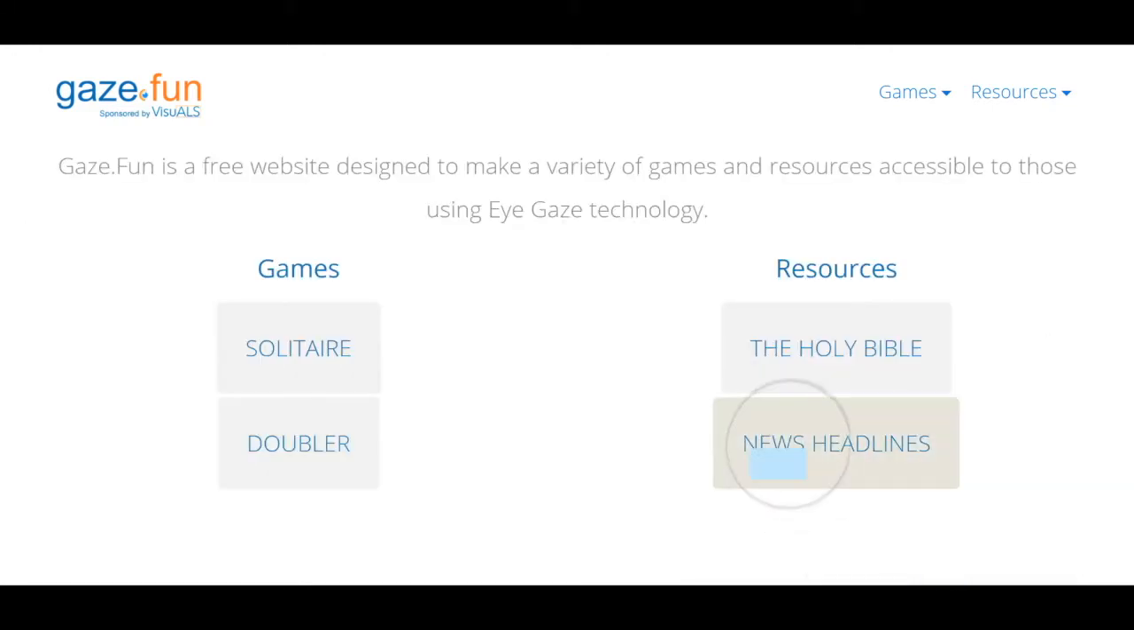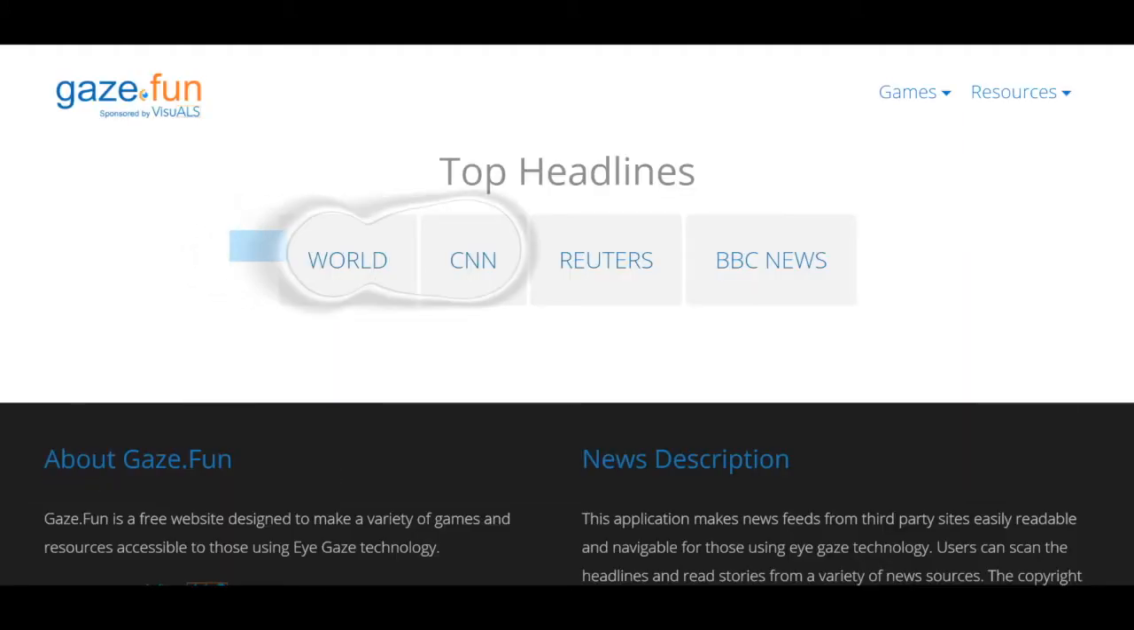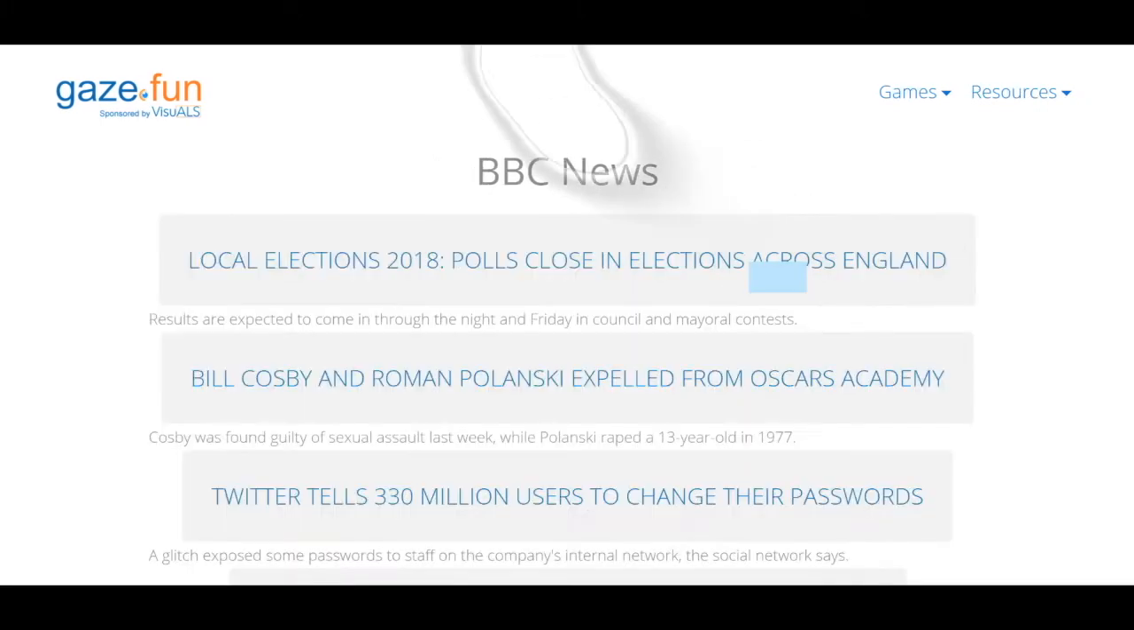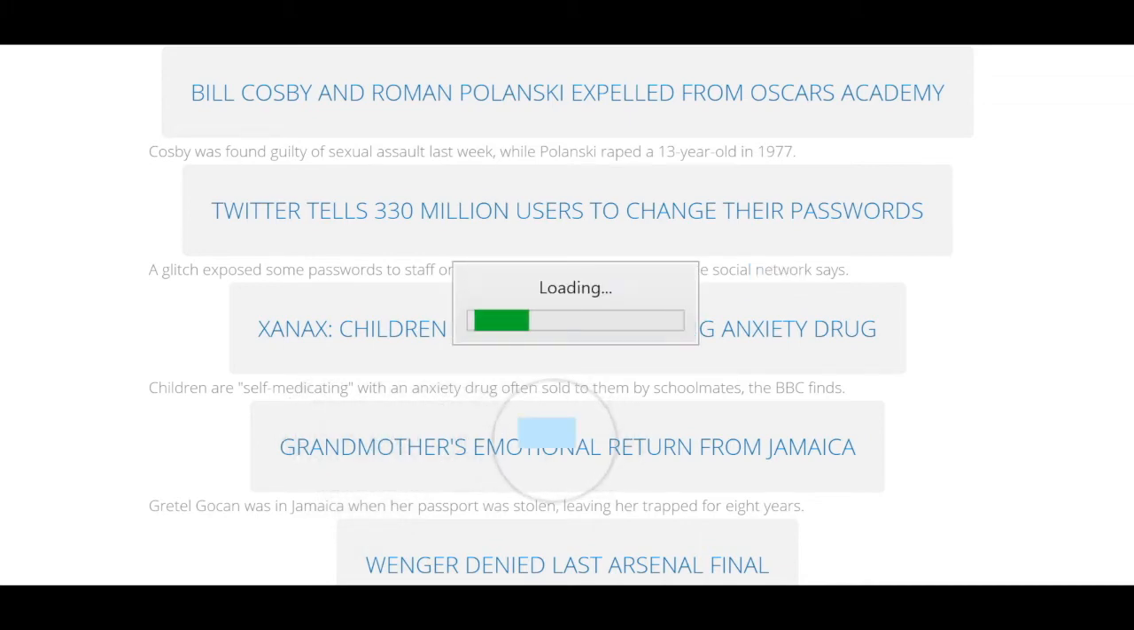Gaze.Fun's newsfeed has 6 categories: top headlines, sports, health, business and finance, technology, and entertainment. Once the user selects a category, the user will be prompted to select a media source. Users can then simply scroll through the newsfeed, find an interesting article, and easily click on a large heading to go to the article.